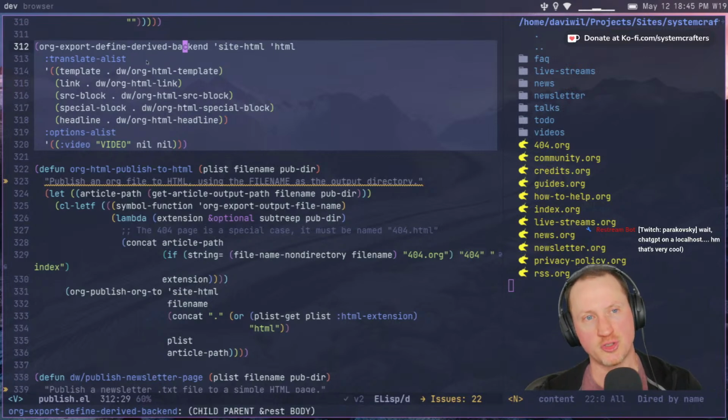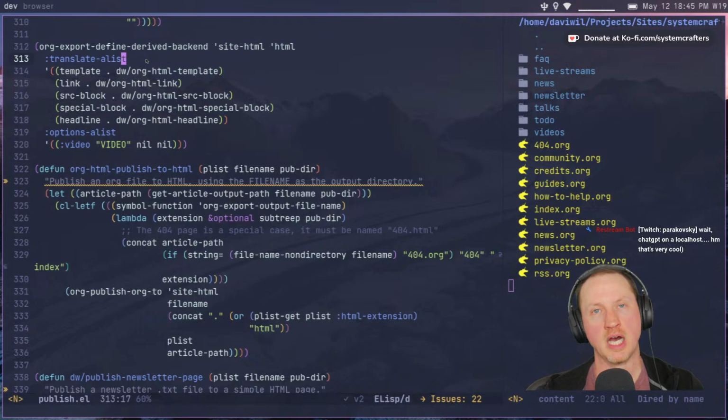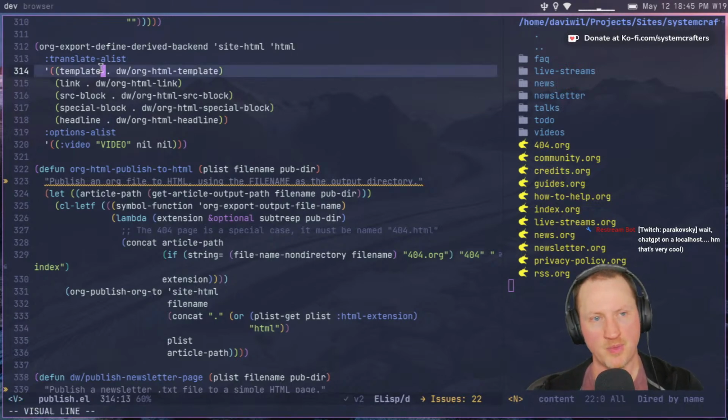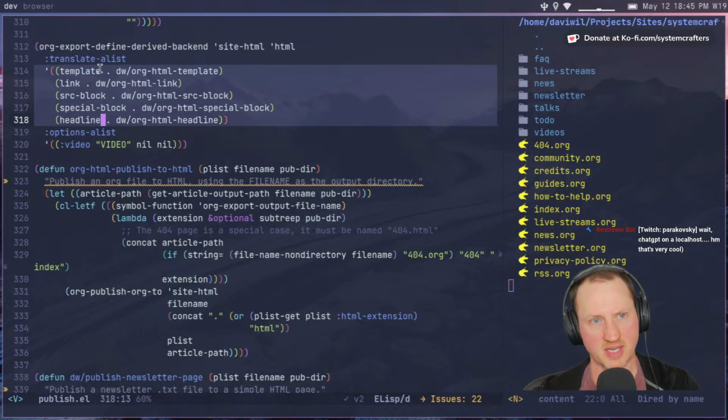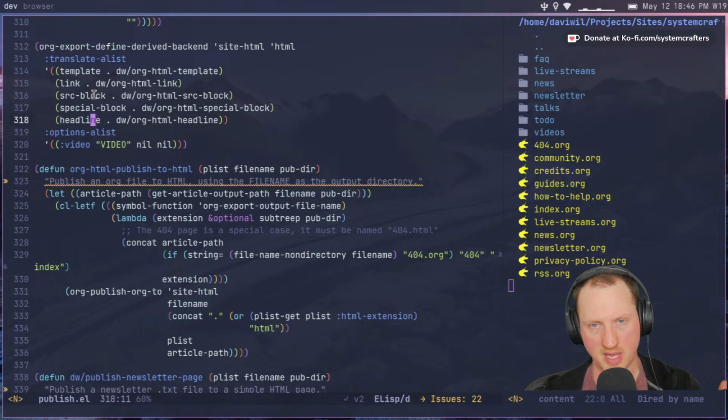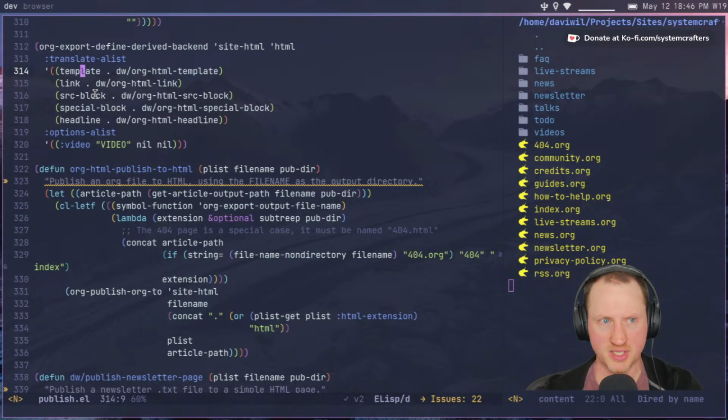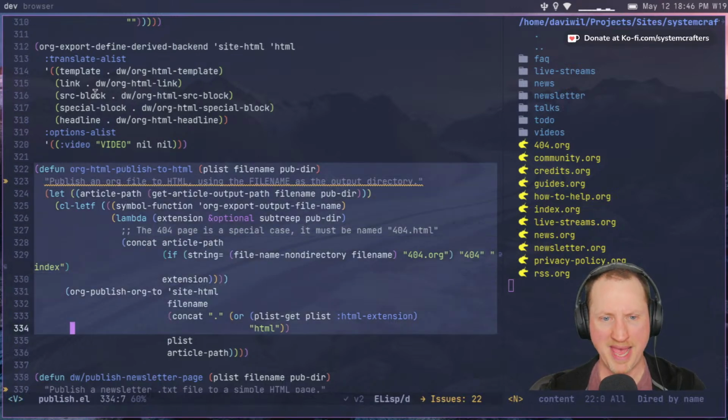And this is actually a super configurable part of the publishing backend system, where you can derive from a backend like HTML, but override the export logic for various different things, like the template for the page, how links get written out, how source blocks get written out, special blocks like the begin, end blocks, and headlines and other things. So I've customized some of that stuff, and I've also added an extra option here, which I'll show in a moment how that works, which is pretty interesting actually. But that's basically how the overall page gets generated.